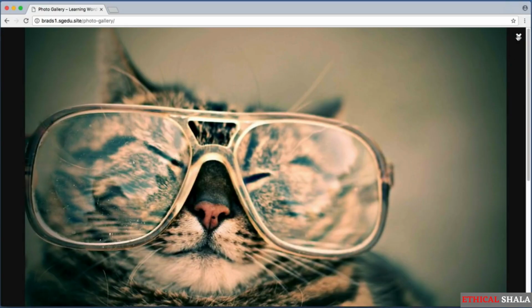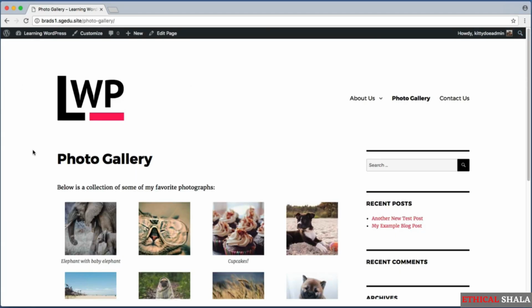Pretty cool. So now users don't have to use the back button in their web browser. Instead, they're presented with a nice Lightbox pop-up experience. And this particular plugin that we used is very flexible, so we're free to customize it a bit.